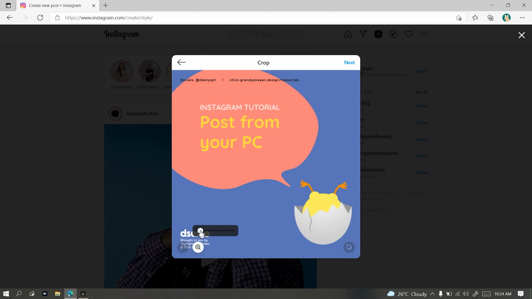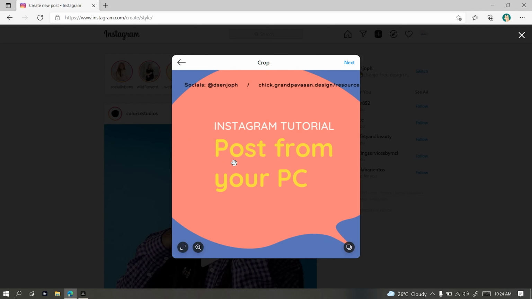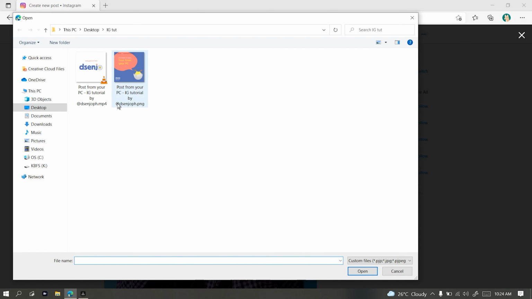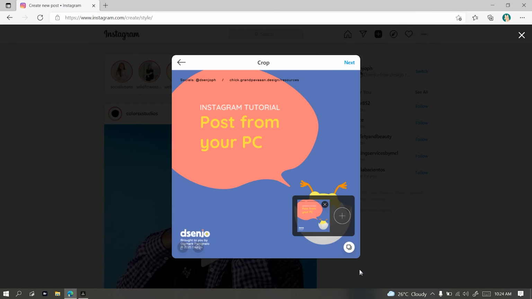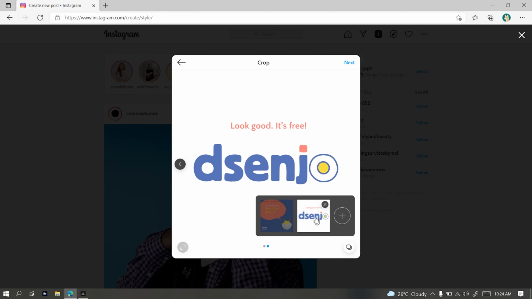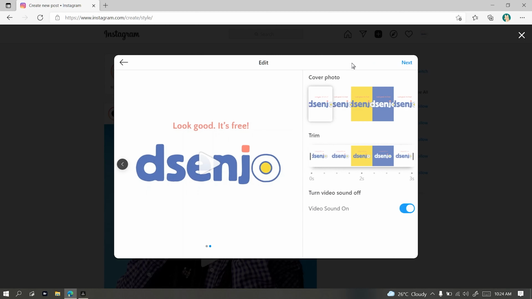And also you can adjust the zoom level if you want to. Just set it up, and on this side, by clicking on that button, you can add more photos or make it into a carousel. So just click open, and you can just click and drag to reorder, and then just click on next if you're happy with the order.